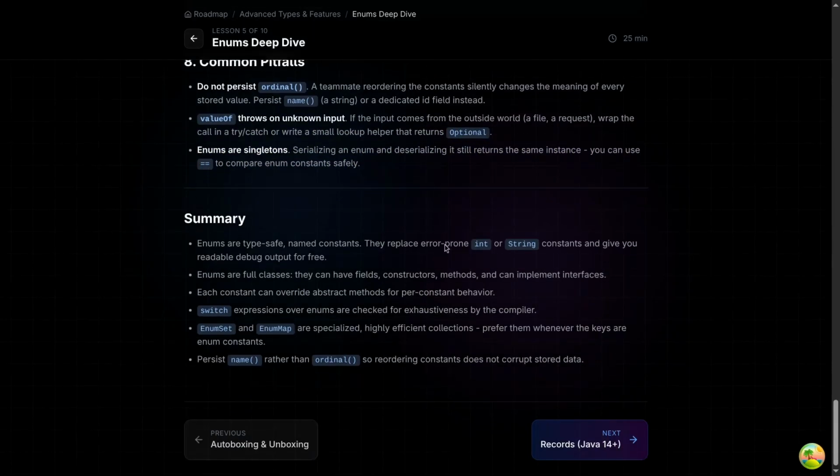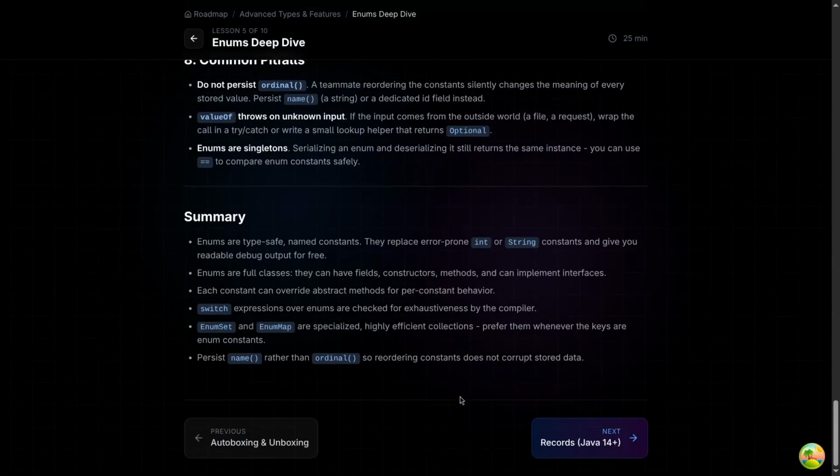Now let's move to our next type, which is records.